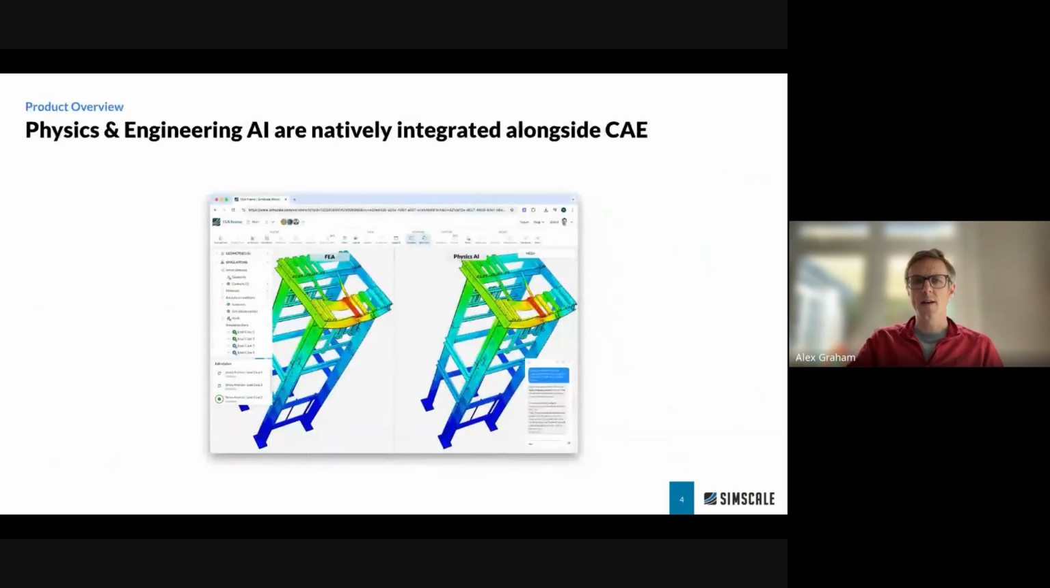So how does this work exactly in the SimScale platform? We describe our AI tooling in two ways. We talk about physics AI and engineering AI, and we'll find out what exactly those terms mean in a moment. But that AI tooling is integrated natively alongside the traditional simulation, the CAE part of the platform, and that means that users are able to seamlessly switch and blend between the two types of methods as they wish.